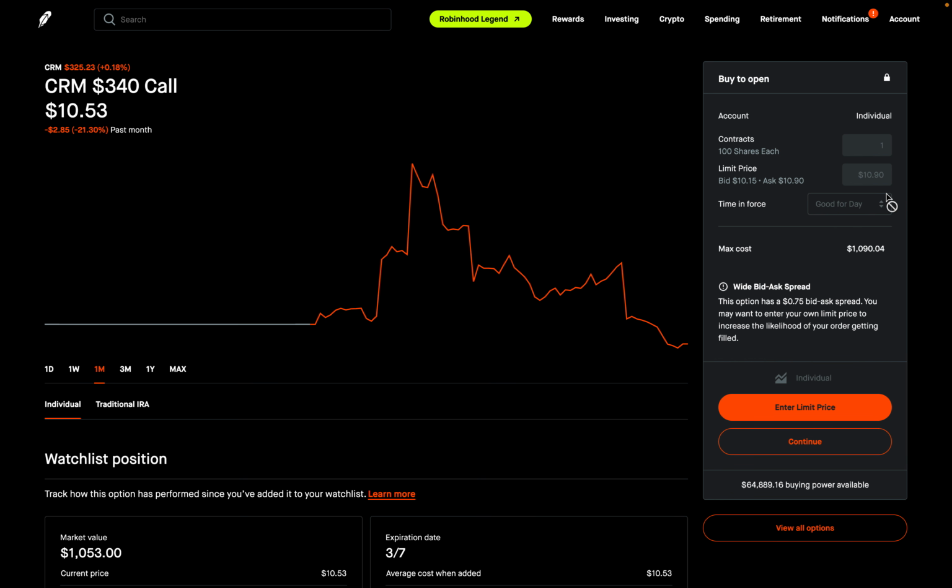And like I mentioned, you can do this with not just buying calls, but you can also do this with buying puts, selling calls, or selling puts. So this is how we can practice trading options on Robinhood, or in other words, paper trading on Robinhood.